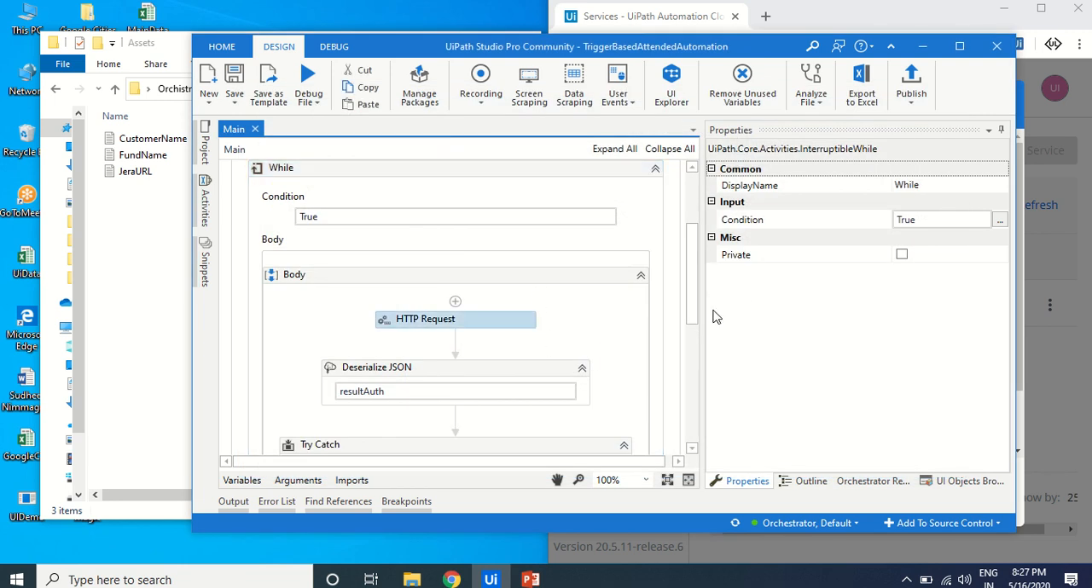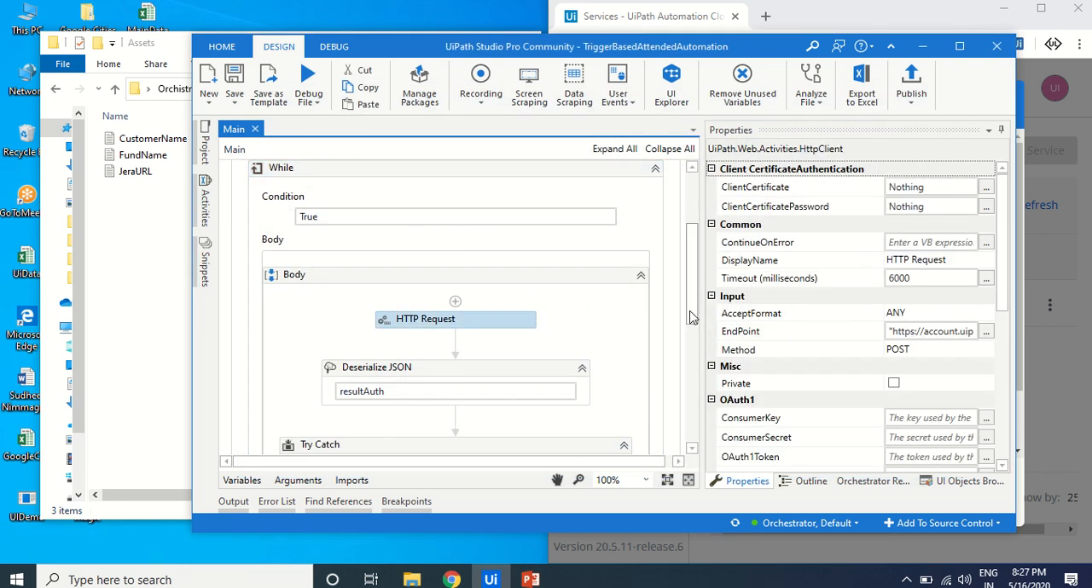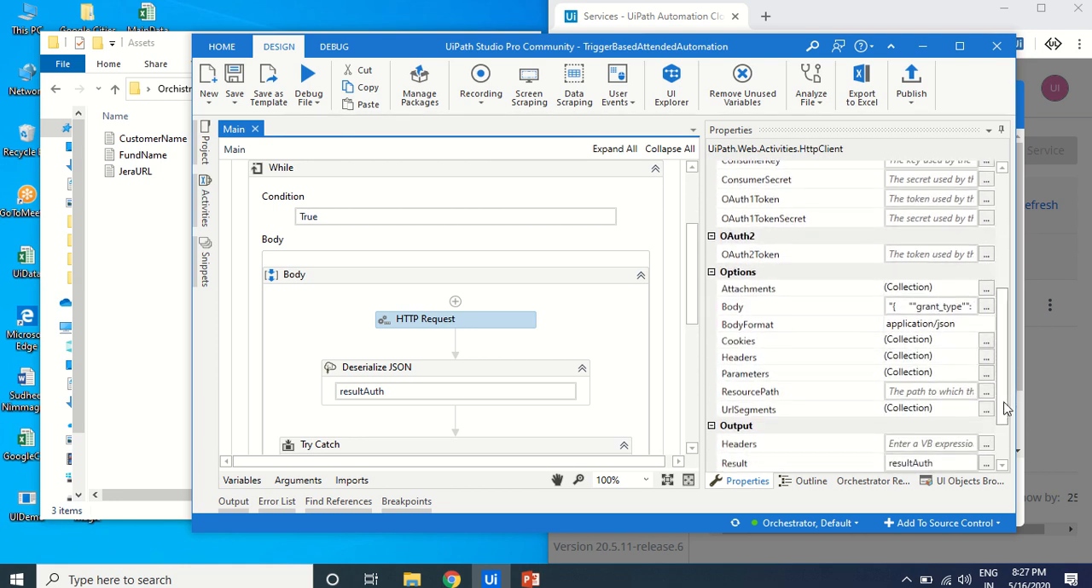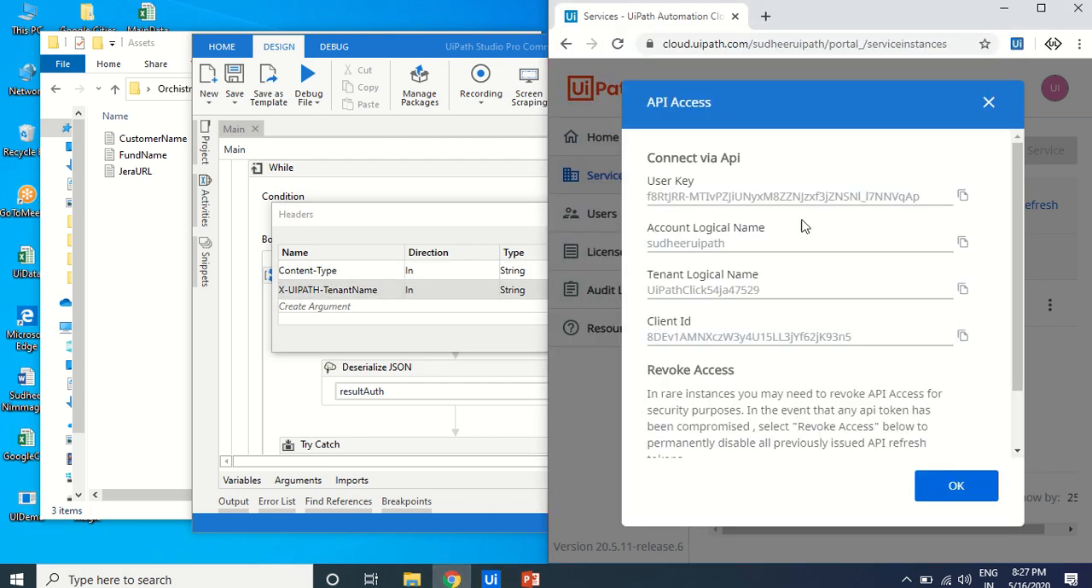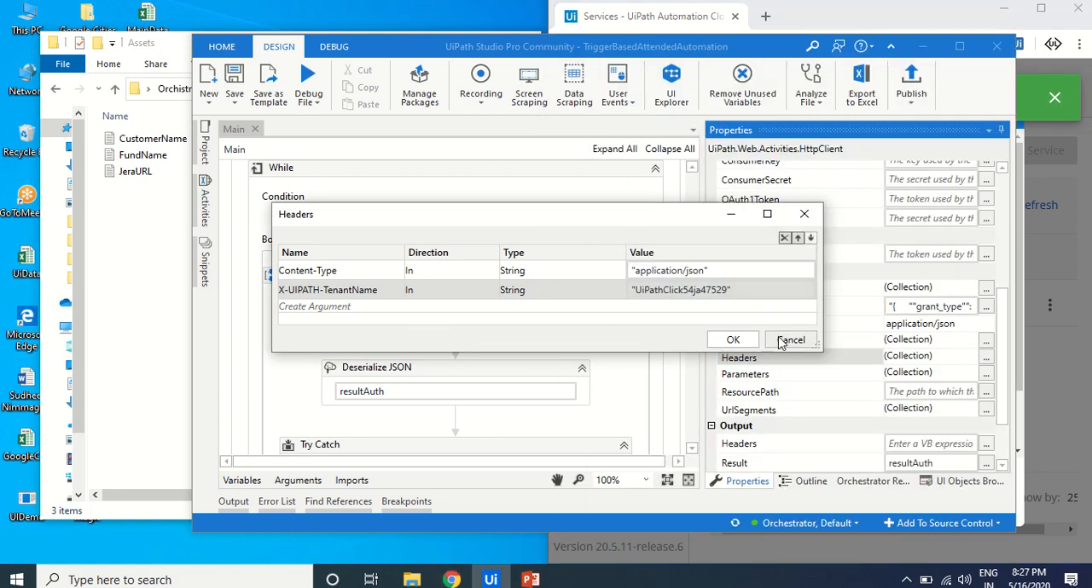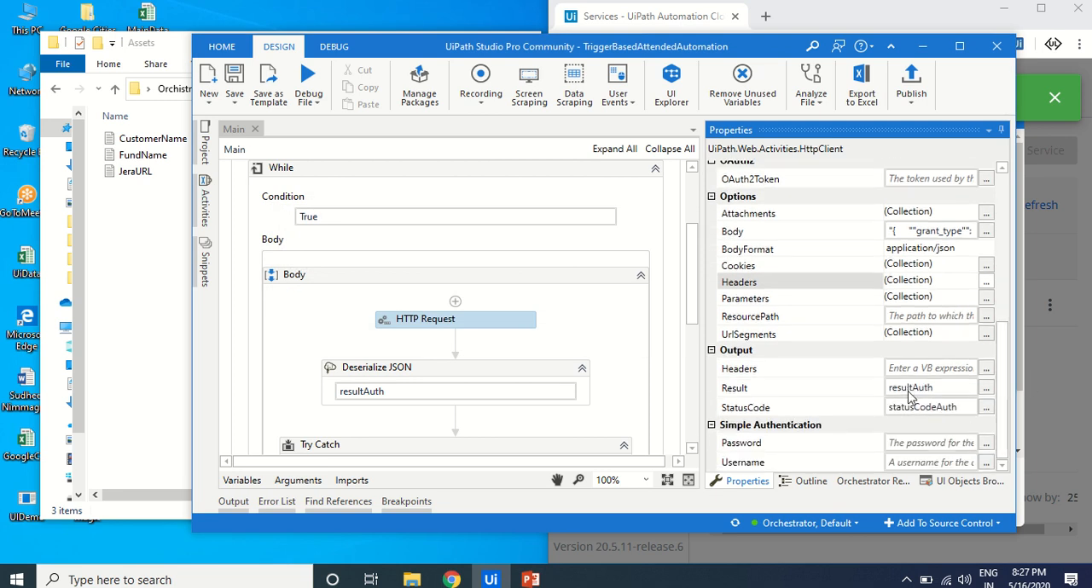Now this is the authentication. First you have to authorize to go to the orchestrator. So the body format is JSON. Next is the headers. Open the headers. In the headers, copy Content-Type equal to application/json and X-UIPATH-TenantName equal to the tenant name. If you go here, there is a tenant name. You have to copy this tenant name and paste it here. That is the change. Once you're done, you will get the output as a result as well as a code.